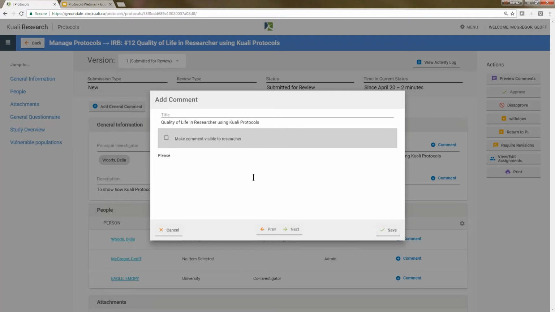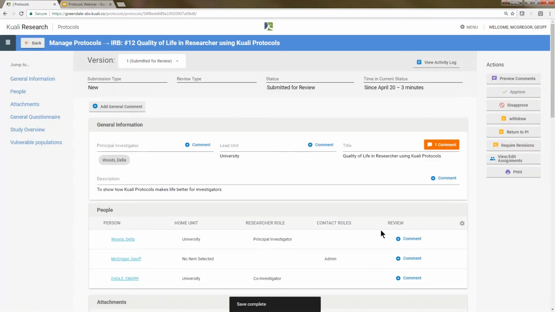please add admins too. And when I add this, I can keep the comment internal, or I can make it visible to the researcher so that when I send this protocol back, the researcher would be able to see that comment. So I'm going to save that.